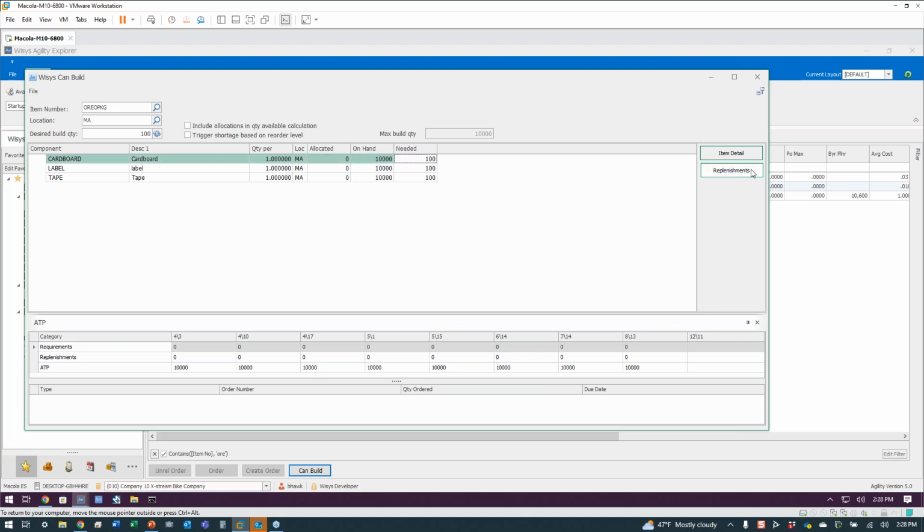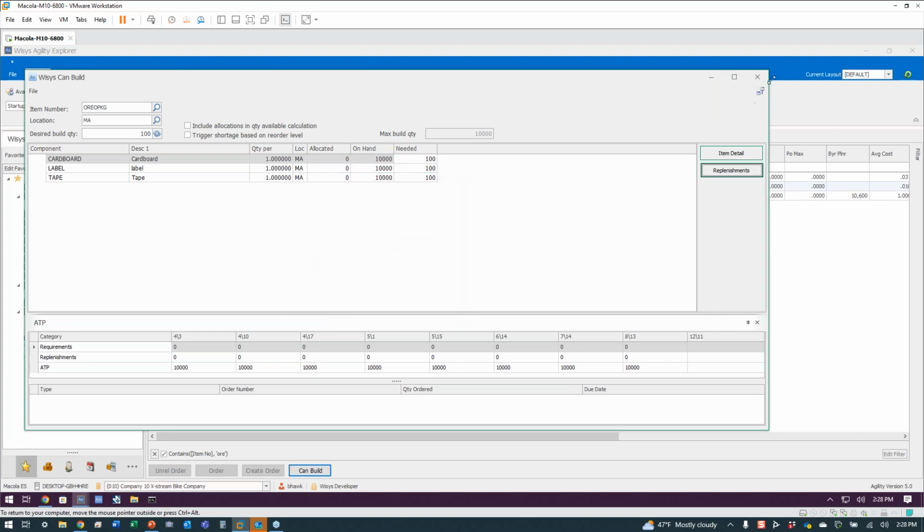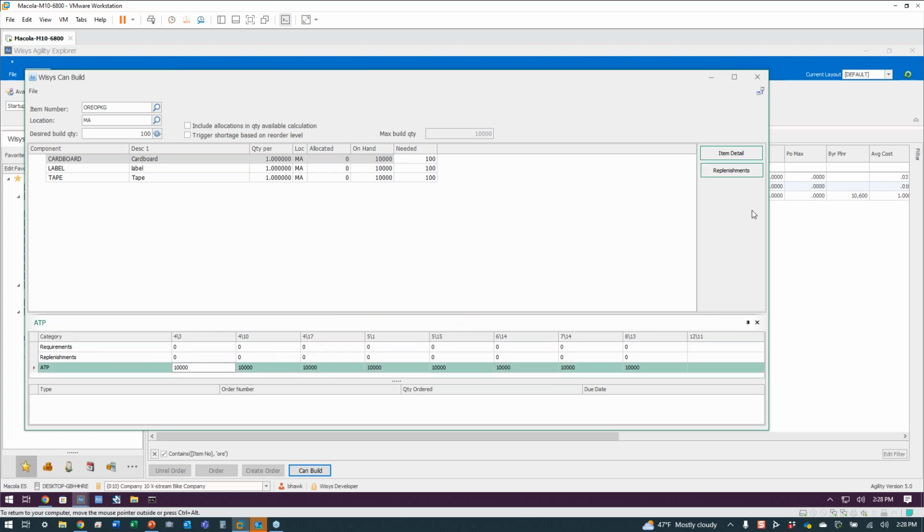If there was something short right here, I could actually do a replenishment transaction. If it's a purchased item, it's going to create a PO. If it's a manufactured item, it would suggest I create another work order. And then you'd pick the vendor, and you could decide whether I want to release the order or make it unreleased and let somebody else deal with it. I don't need any, so I'm good to go. If there's more coming in, you can see available to promise down here.